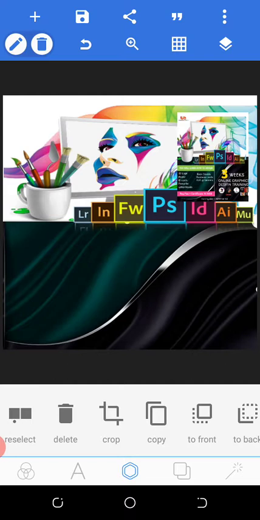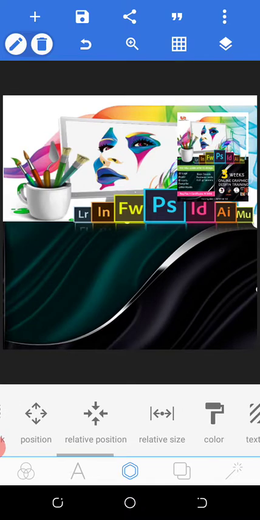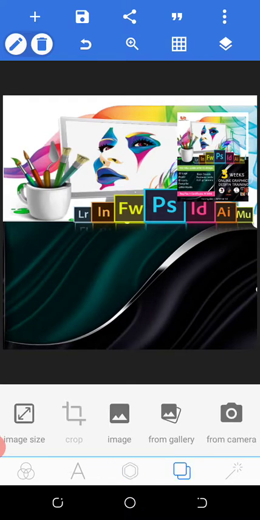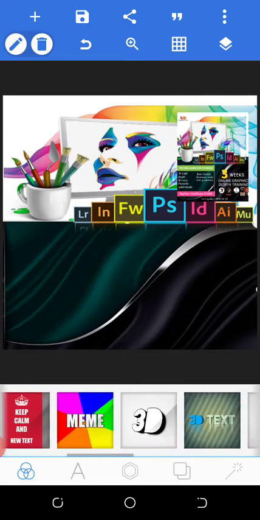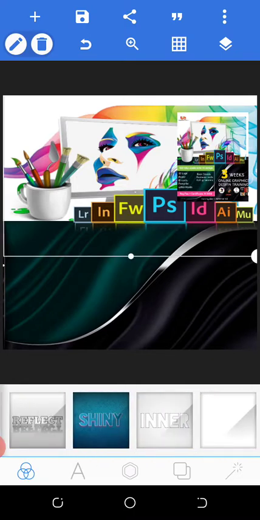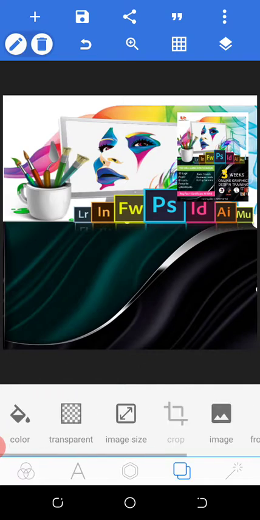So the next thing, let's go to our shape tool. I need to bring in a shape. I want to bring in a shape into the work I'm doing. Shape. Okay, that's my shape tool.